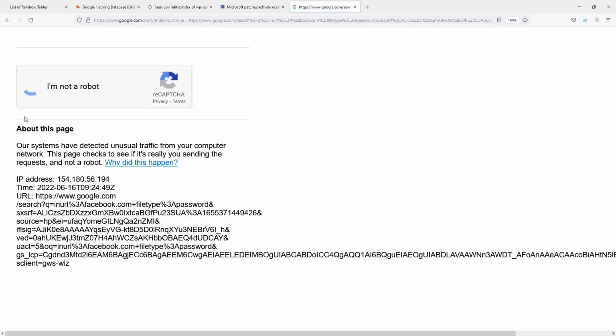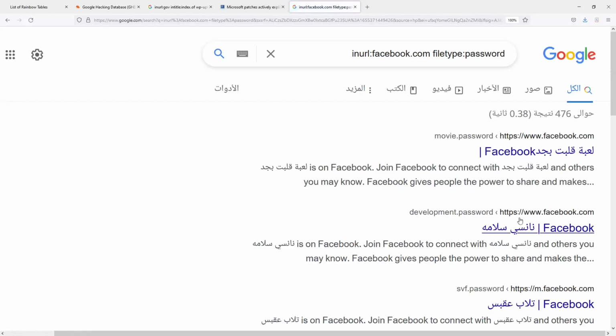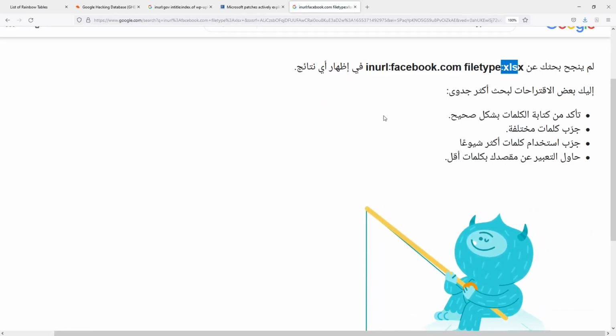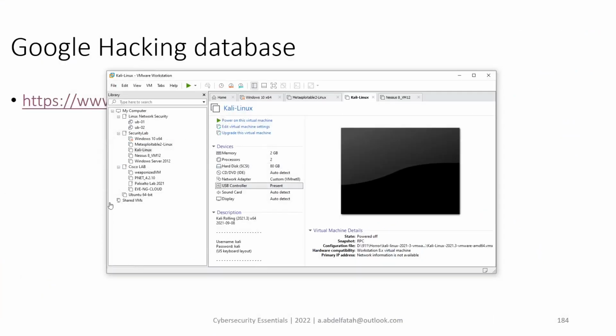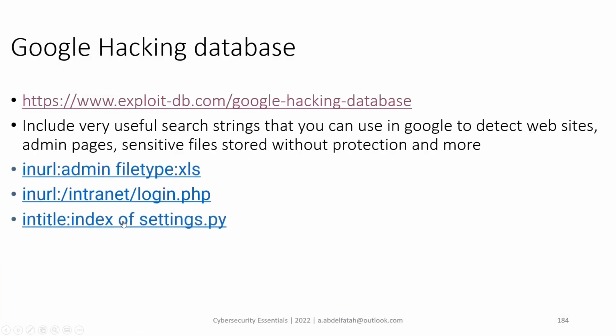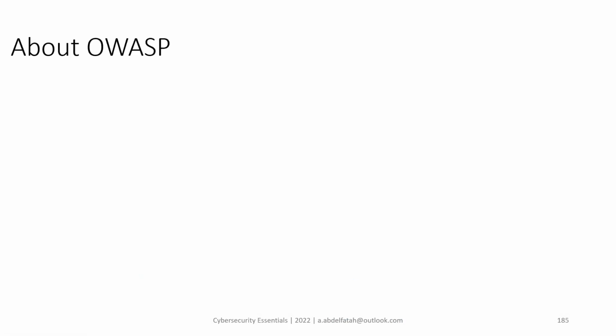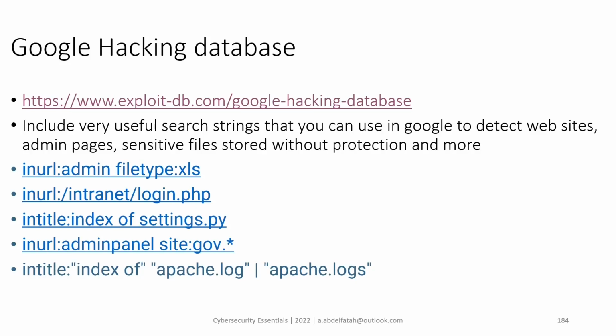So now Google started to detect that I am doing unusual activity. Okay, so file type, I will write XLSX in URL. Of course, Facebook does not reveal any Excel files that can be available for download unless you are authenticated, and you cannot reach such data from the normal internet. So Google hacking database is one of the information gathering techniques, and you can use a lot of search strings that can help you to detect or find information that can help you in the web attack.